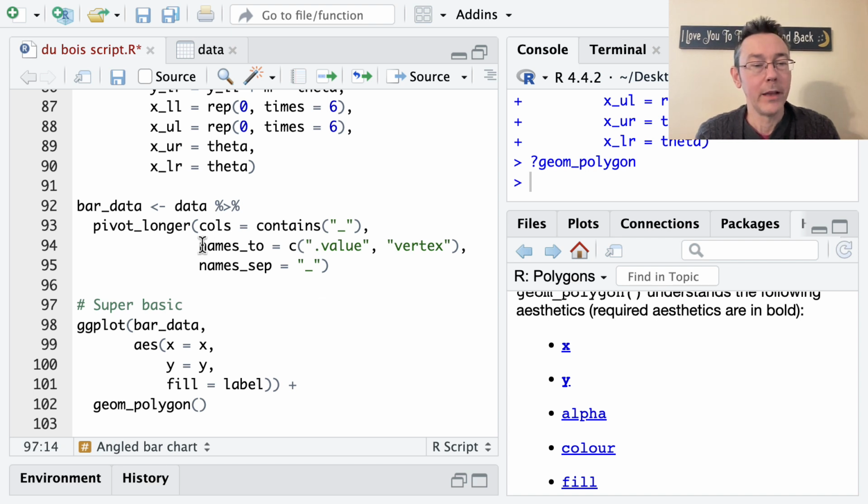And so I've said, first make a column, and the name of that column is going to be the first thing that it's going to find. The name of the second column is just going to be vertex. How is it going to know where to draw the line between the first name and the second name? Well, that's provided by the names sep. So that's what this underscore is doing.